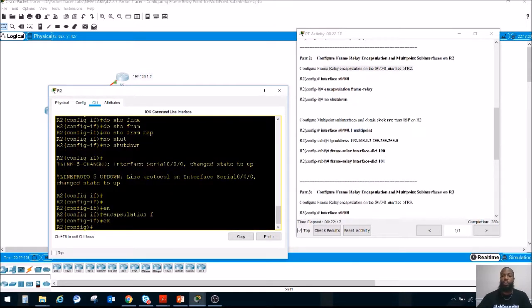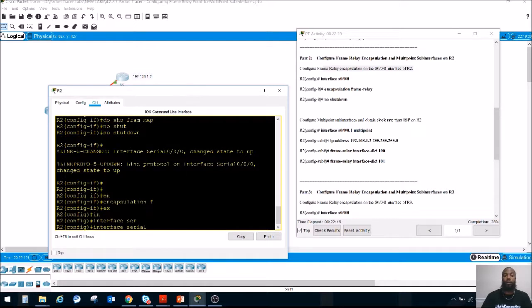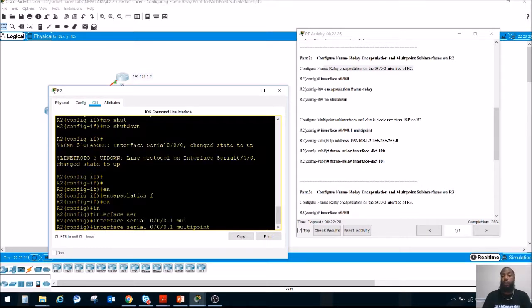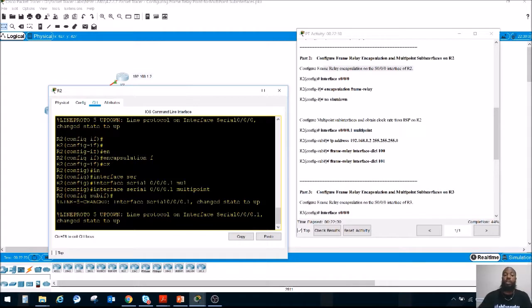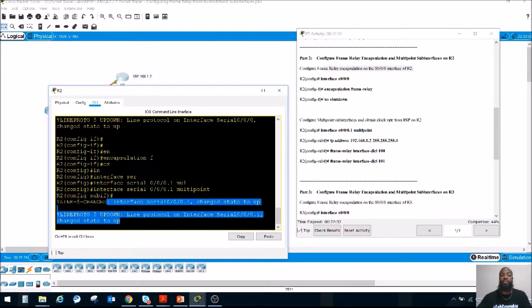We're going to create multiple sub-interfaces here. Interface serial 0/0/0.1. What do we put here? Do you remember the keyword here? That's the point of the video today. Multipoint. 44% complete. Now we have our serial interface that's up.